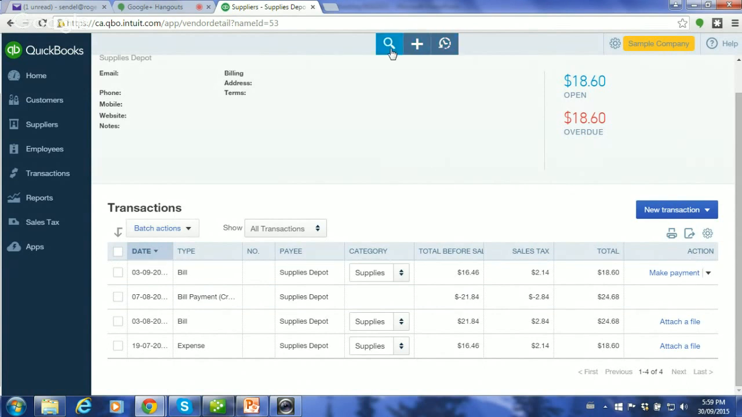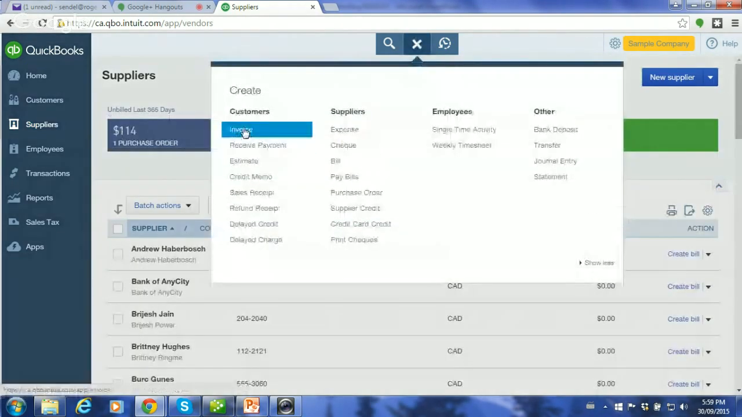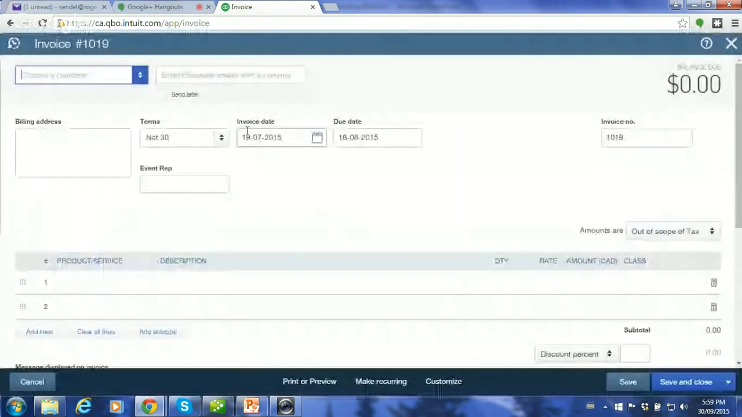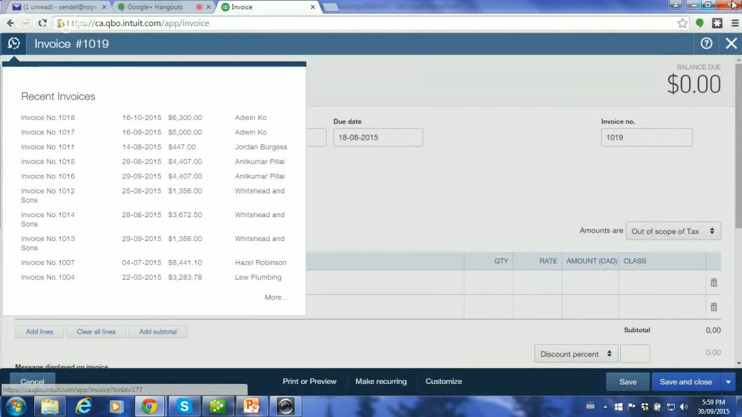Really quick, folks, before I lose you, this is a search function, and this guy here is like the last 10 transactions you did. Whether you're doing invoices, whether you're doing bills, no matter what you're in, anytime you see that, you can click on it. It'll show you all your recent invoices. You hit more, it'll give you a whole list.